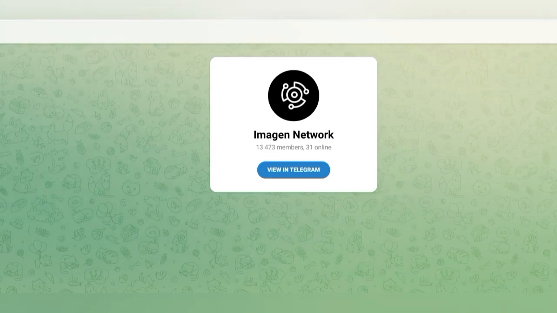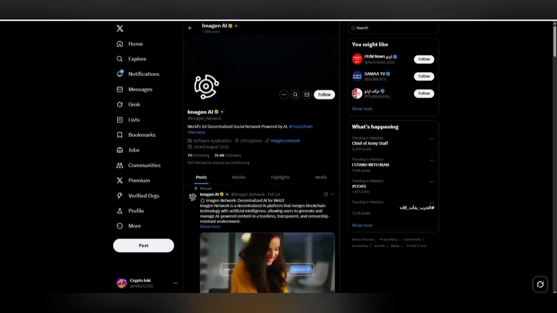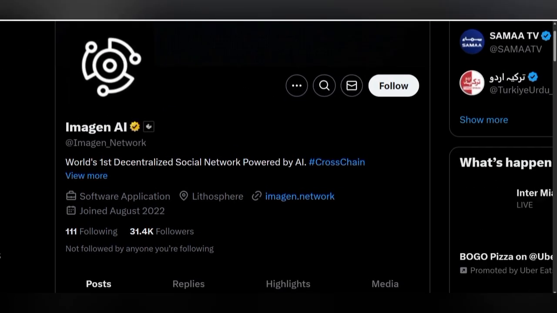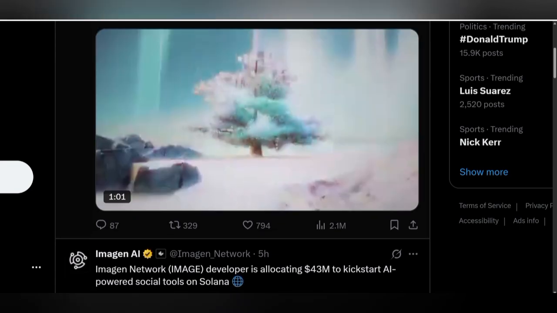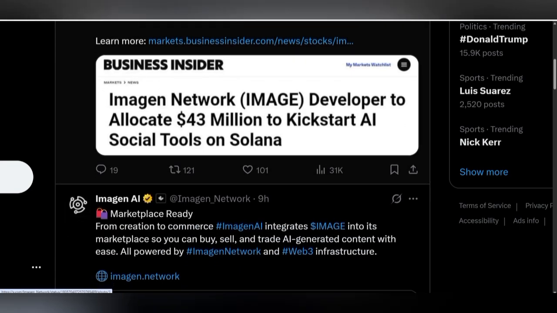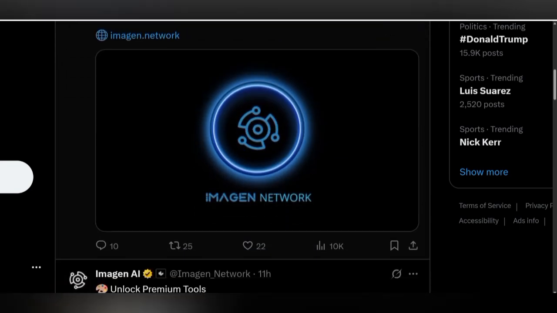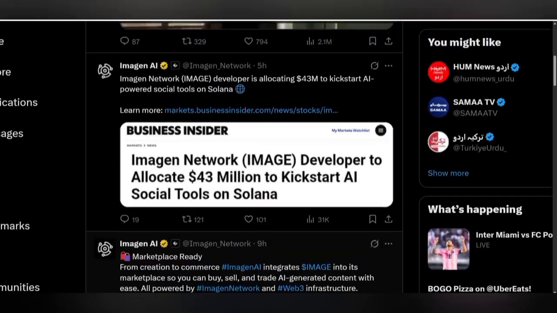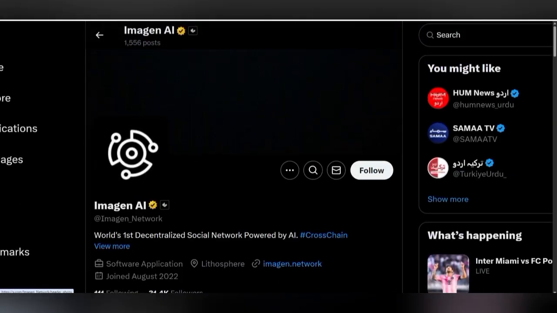AI, where you can join their Telegram and their official Twitter, where everything is now available, and 31,000 members have already joined. Now you can put your words there, and AI will create a video so you can use it for your beneficial purpose.